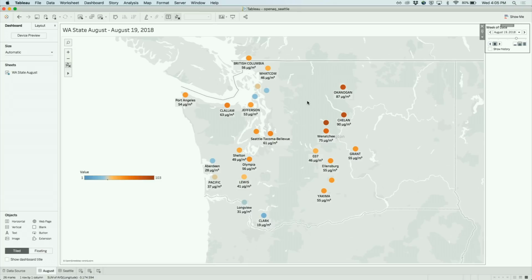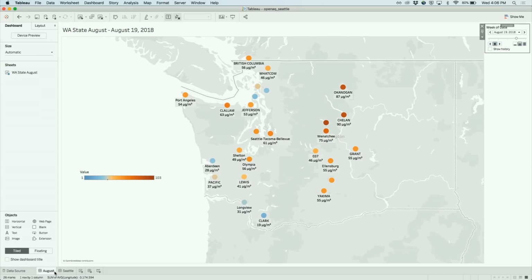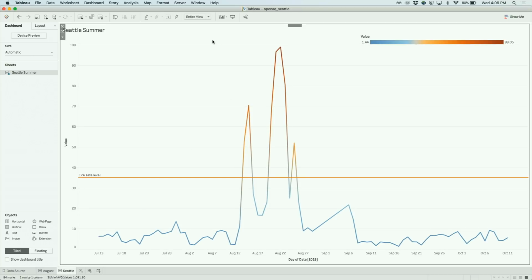So I was thinking to myself, was this the entire trend of Seattle's summer this year, or was it just a blip? So I built another viz just to see what's going on. And here we go. The data points that pop right at us are the red points here where the air quality has been so bad. In fact, on August 22nd, the air quality for the parameter PM 2.5 is about 99. It's way above the safe level of 35. But then magically, things are back to normal again.